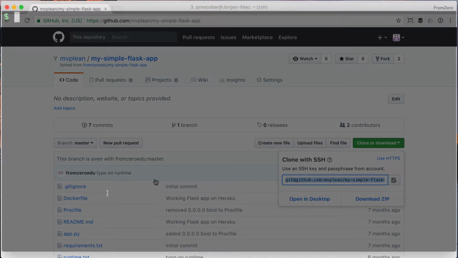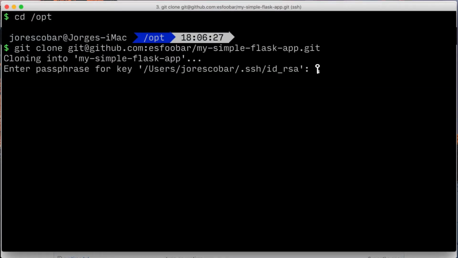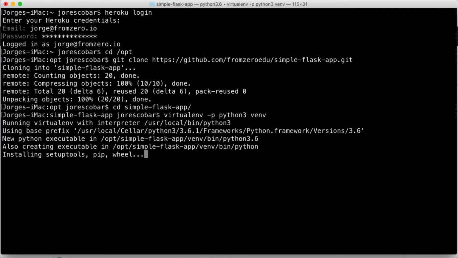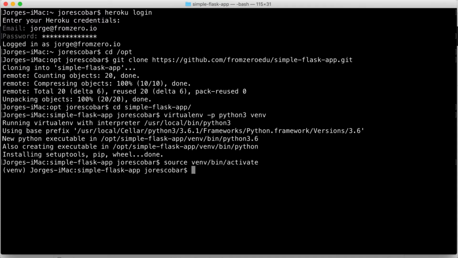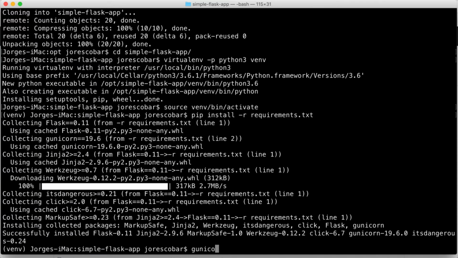Then, cd to the directory where you develop your applications and clone it locally. Make sure you cd to the new repository. Now we enable virtualenv: virtualenv -p python3 venv. Activate it: source venv/bin/activate. Then pip install the requirements: pip install -r requirements.txt. And then run the Gunicorn server.